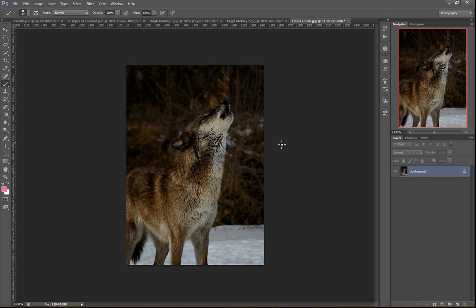As far as what you could do to make this image a little more powerful is just do exactly what we just talked about. The main issue here is that the wolf kind of blends into the background.